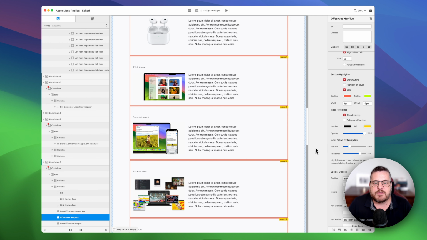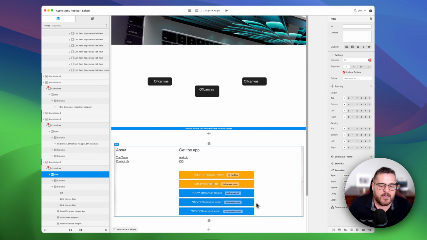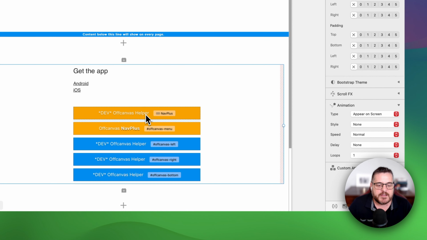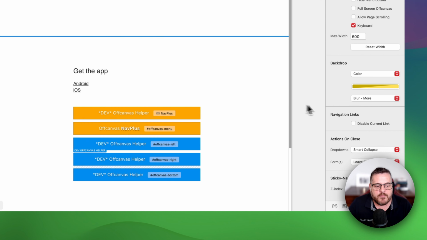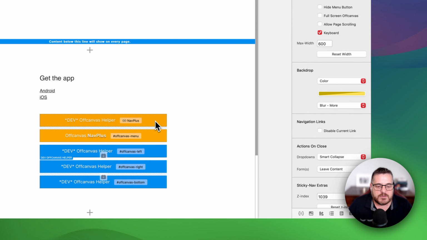Anyway, so I'm just going to scroll down to the bottom of my project here, and you'll see that we've got the development version of Offcanvas Helper in this project, and you'll see that I've got 1, 2, 3, 4 copies of Offcanvas Helper here. And so these 3 blue ones here, and I should mention we can change the color of our bricks also as an option, which is really handy for Offcanvas Helper that's connected to NavPlus to make them the same color. It just makes it easy.